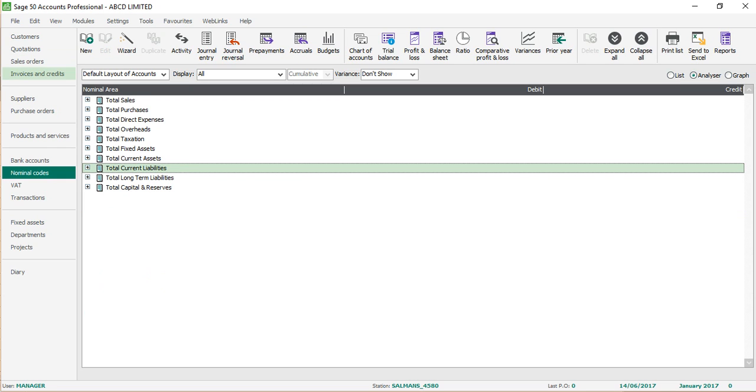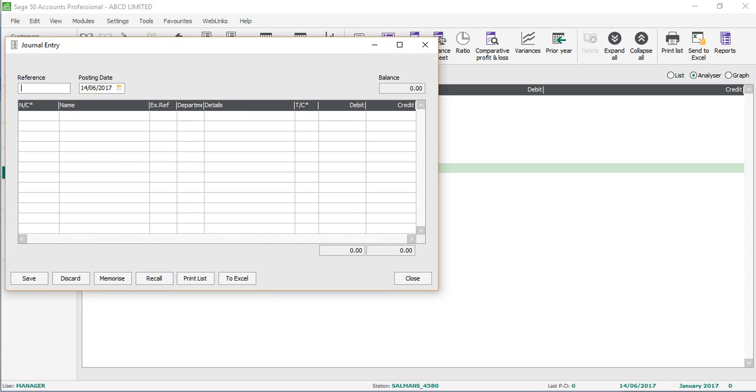These are different modules. I will come here, which is the nominal codes module, and I'll go to journal entry. Here in the reference, this is not mandatory. If you see any field with a star sign on top, it is going to be mandatory, but this is not mandatory.